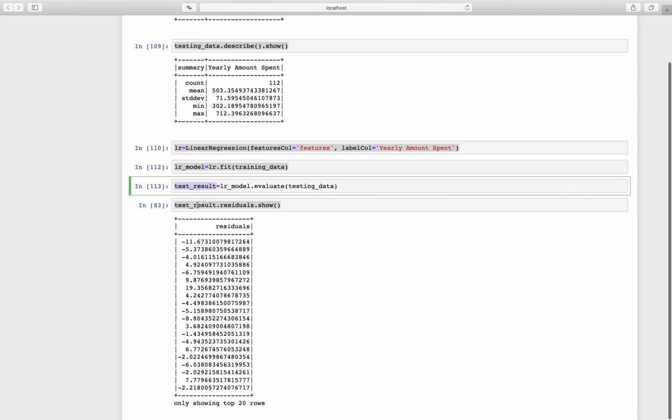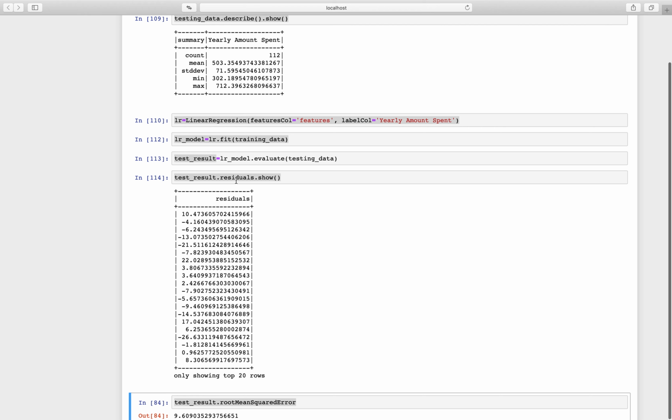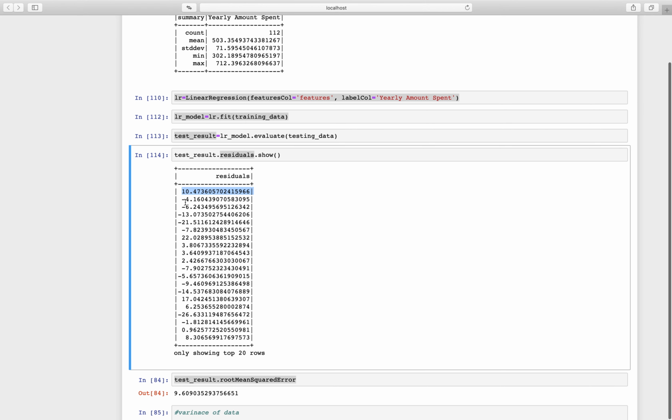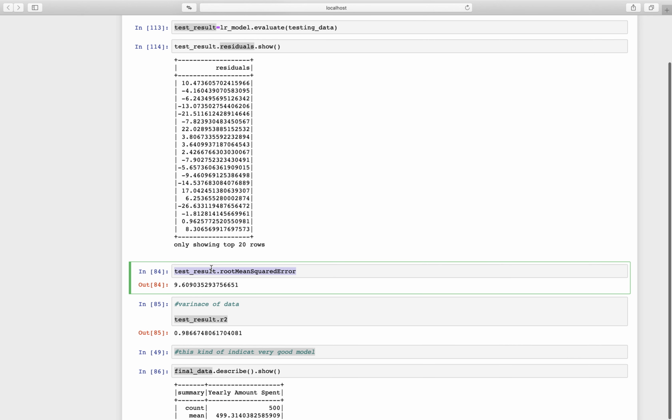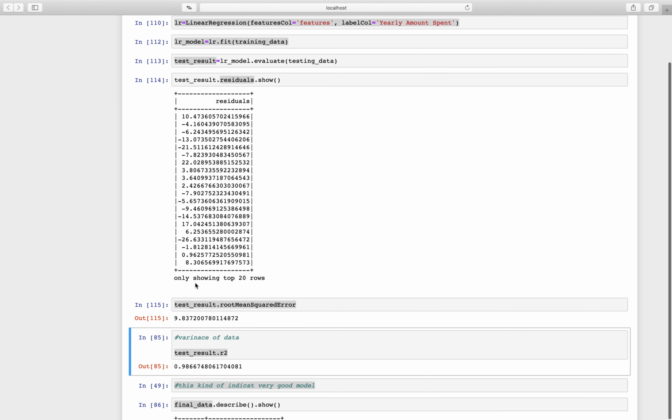Now the results, and if you see the residuals, basically this will show the actual value, the value predicted using our model, and the difference. So if someone spends 500 and the difference is 10, that's still valid, it's like 2%. These are the values. And if you want to see the R squared value, it is 98 point something, that means our model is 98% correct.